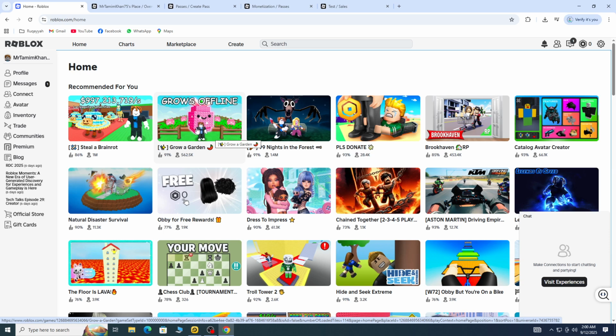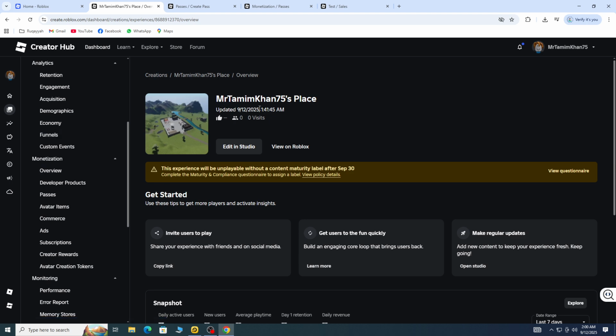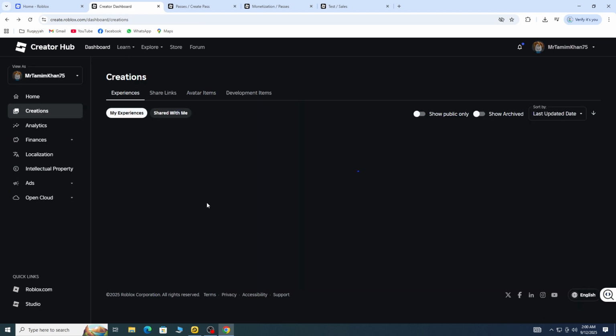First, go to roblox.com and log into your account. Once you're in, click on the create button at the top of the page. Next, go to your creations and select the experience where you want to add your game pass. In my case, I'm choosing a test game here.